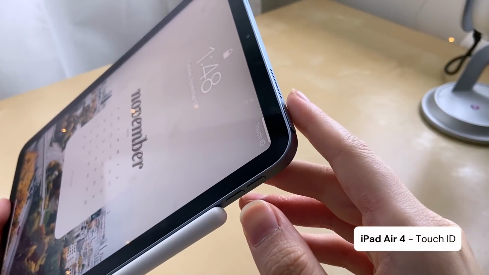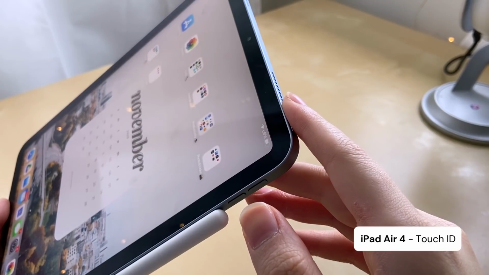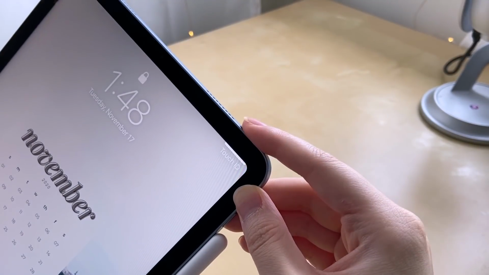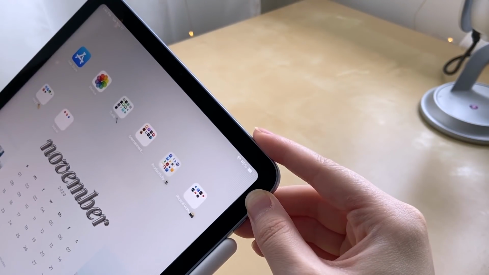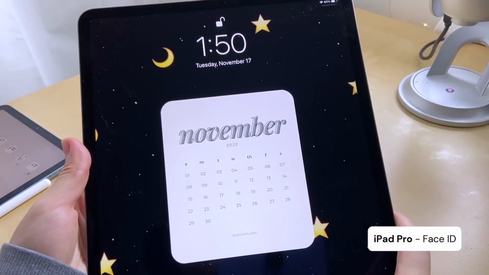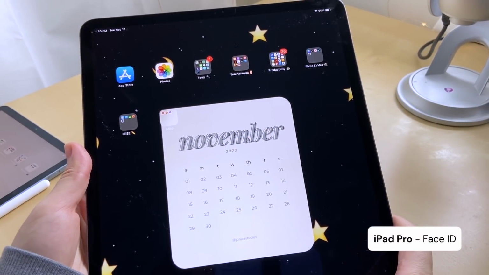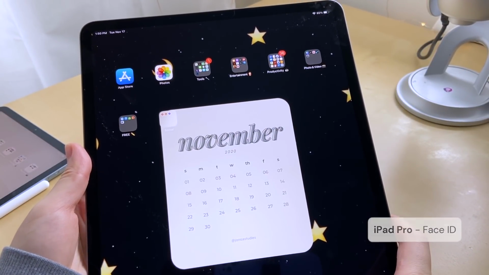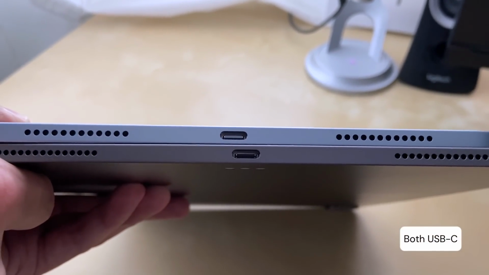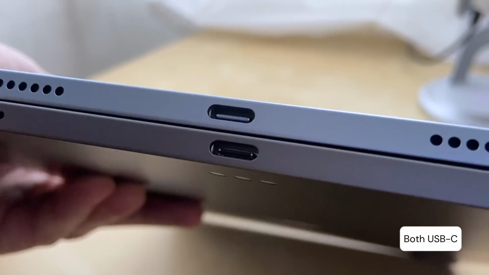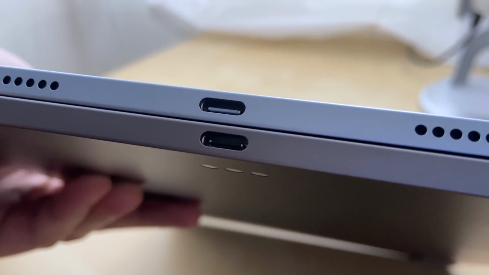In terms of security, the iPad Air features the new Touch ID on the lock button, which works very quickly, and in my opinion, it's more convenient than the Face ID on the iPad Pro, which will require you to either lift your iPad up to your face or hover over the camera awkwardly. Both iPads also use USB-C, which is great for connecting to external drives and storages if you need.